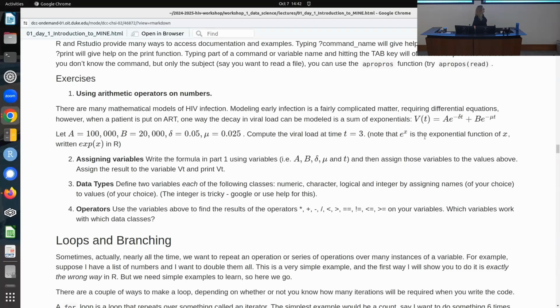And e to the x is the exponential function, and in R, and in any programming language, it is exp of x. You don't do e to the x, unless I have the number e defined, that won't work. So it's exp of x. And note that when we write down functions, we don't put the multiplication operator in. So this is A times exp of minus delta times t. So make sure you put those operators in. Let's see what you get.